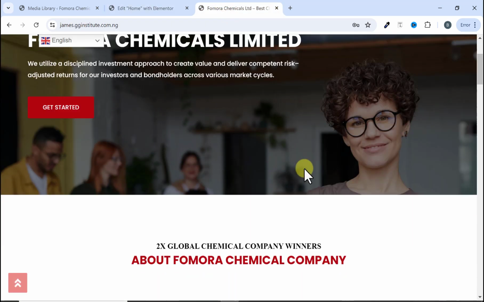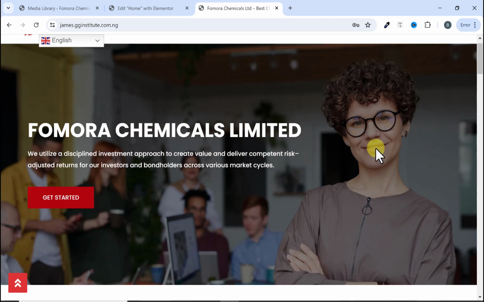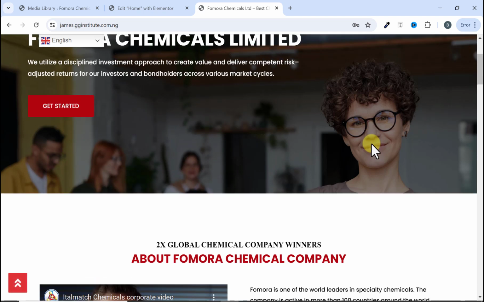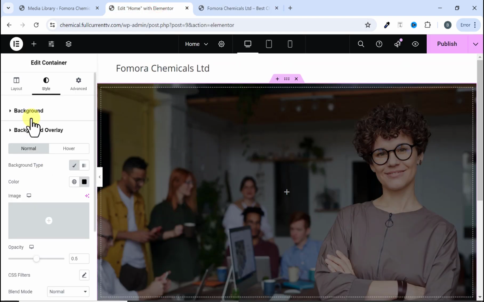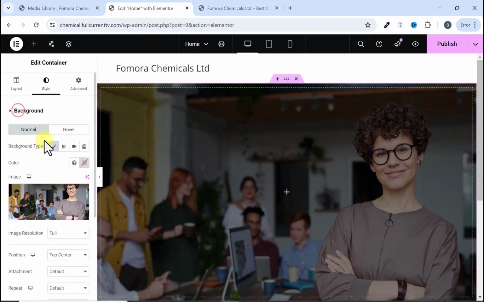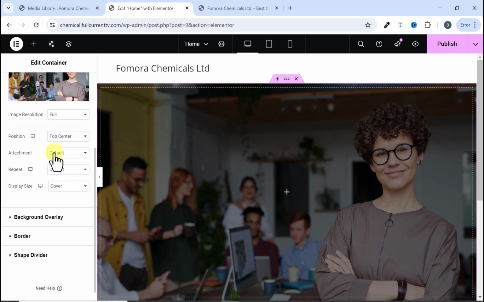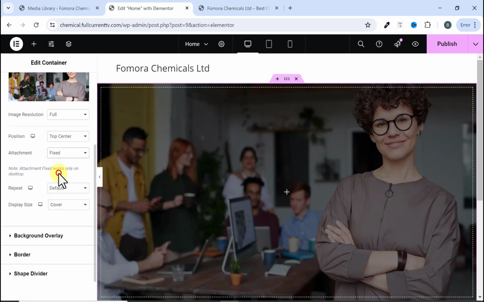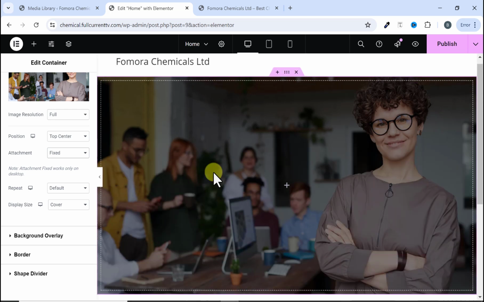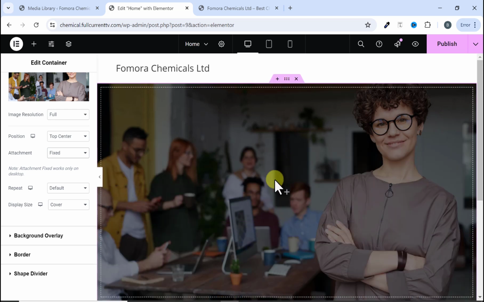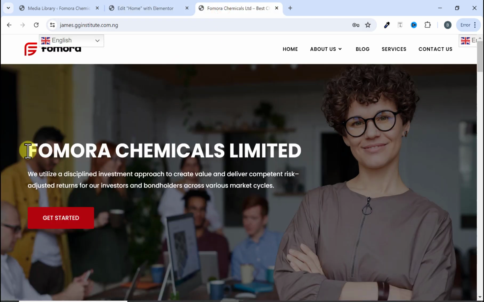Now if you come here, you can see when I scroll, this background is fixed, so we want our background to be fixed as well. I'll come back to Elementor, go to background, and here I'll choose background attachment to be fixed. Once I make the background attachment fixed, you can see that this is now fixed right here.